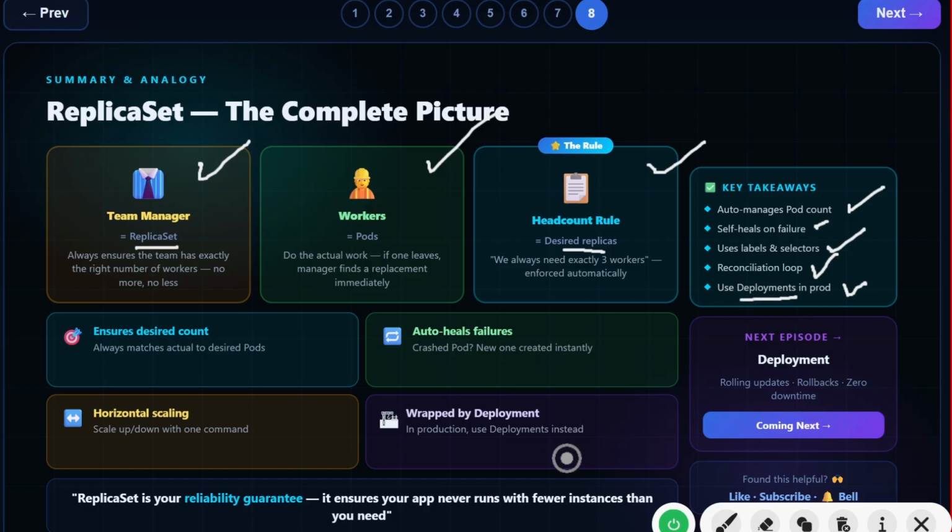So these are some key things we discussed in this video, and one final point was that the ReplicaSet is your reliability guarantee. That means it always maintains your application up and running. It will ensure your app never runs with fewer instances than you need. In the upcoming video, we will look more into Deployments: rolling updates, rollbacks, and how zero downtime is maintained.